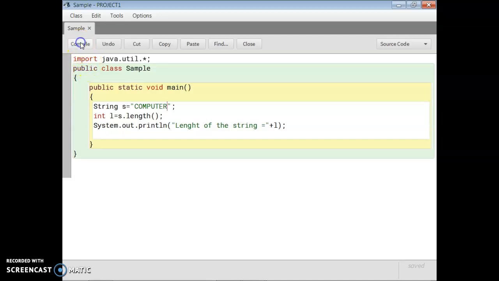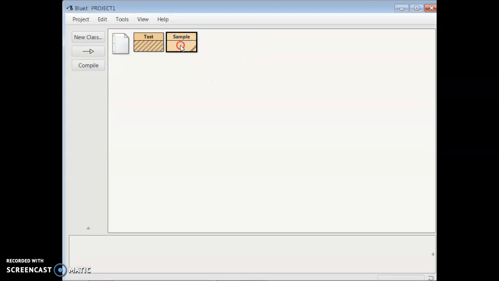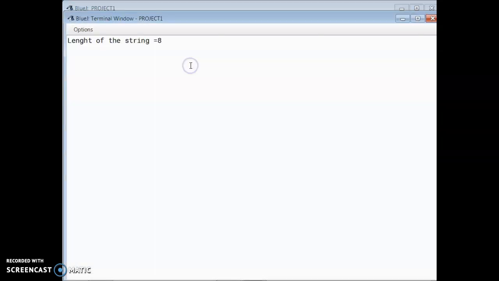So first you compile. You see here at the bottom, class compiled, no syntax errors. Then you close this window, right click here and go for void main. So here is your terminal window or output window showing length of the string equal to 8, which is totally correct result.